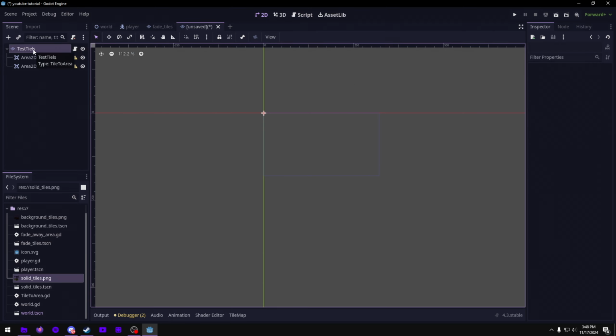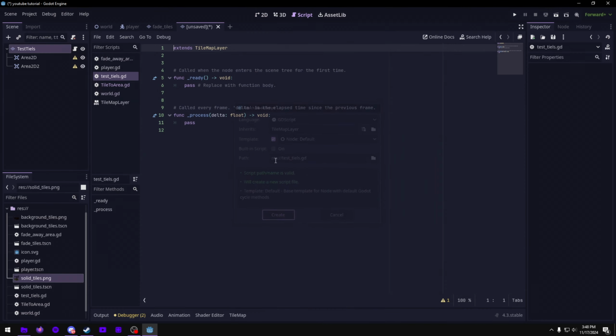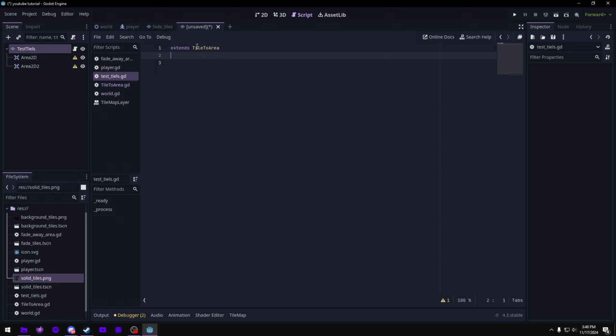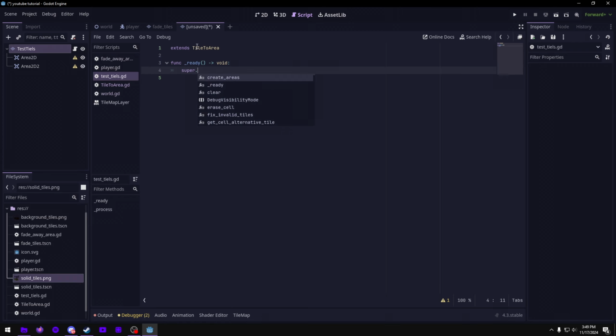Now, if you want this tile to have its own code in the actual tile, you want to mess with the tile, you can do this. You can create a new script, and then you can say it extends tile to area. Then we go func ready super dot create areas. Oops, create. Why is it super dot create areas? There we go. Now, from what I know, when you're using functions from classes, you have to use super like this in the ready. It doesn't work otherwise.